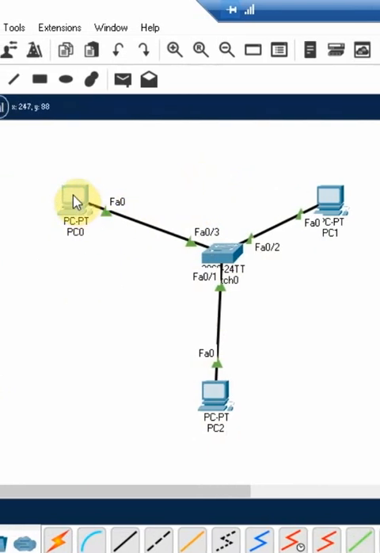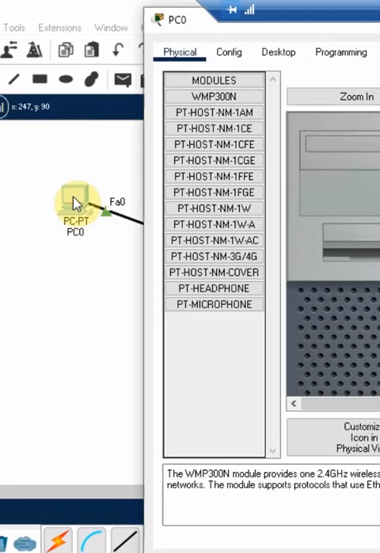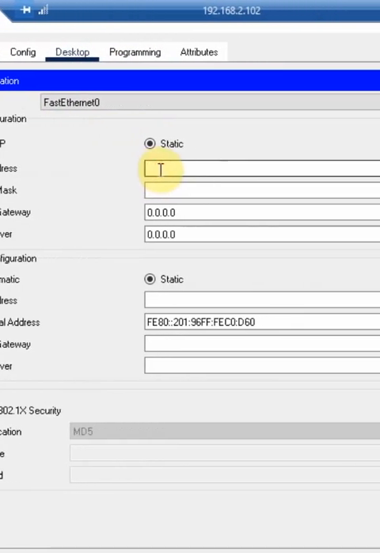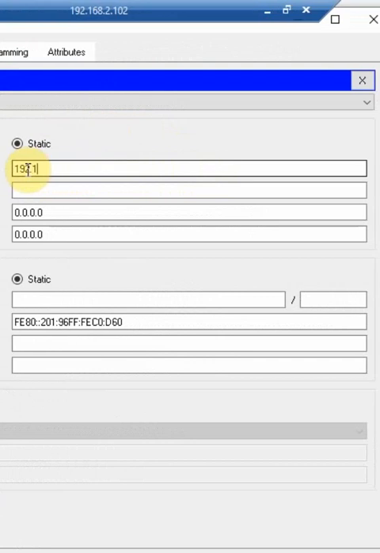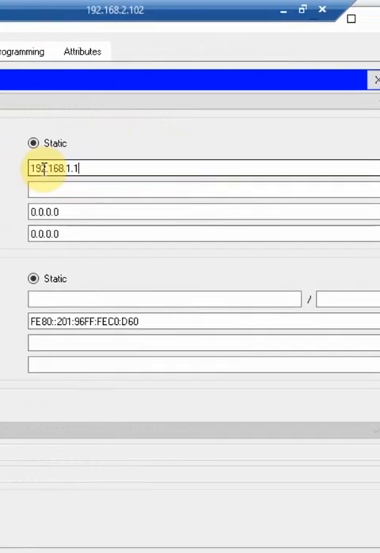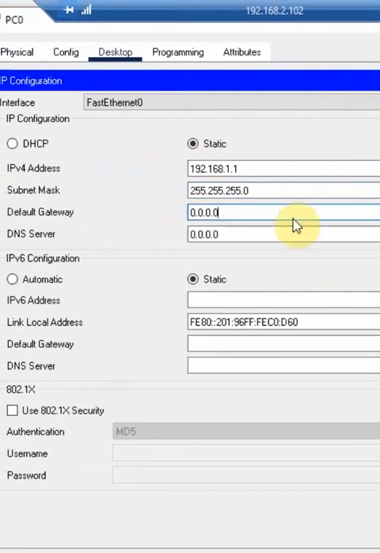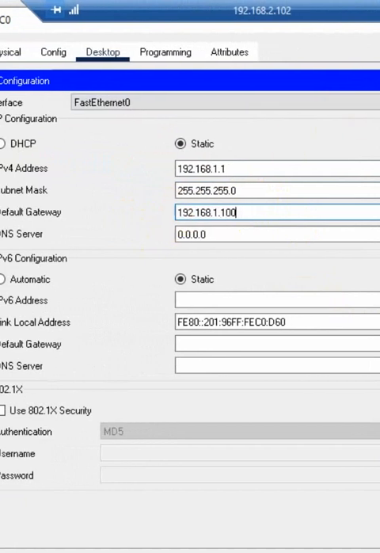If you double click this one, the PC will open. Let me double click this one, this PC opens, I will go to the desktop and assign the IP address. I will write 192.168.1.1. Okay, I will give 1.1. Gateway is not needed, but anyhow let me give one. I will write 192.168.1.100. I am giving 100 as a default gateway.